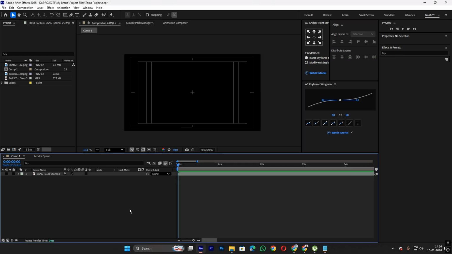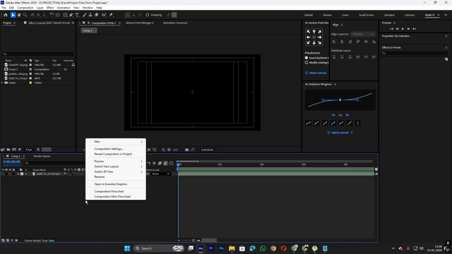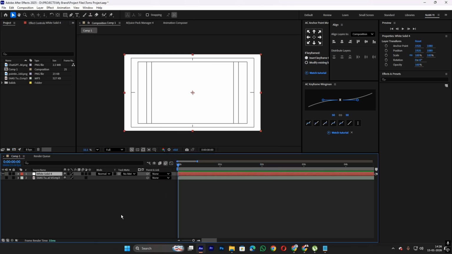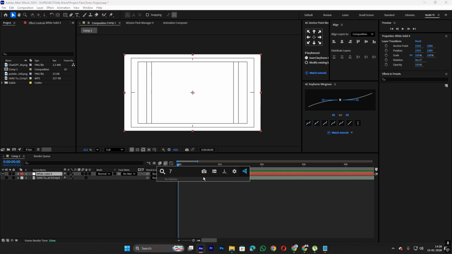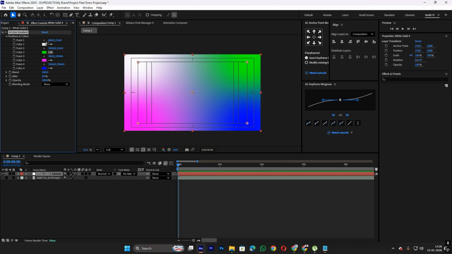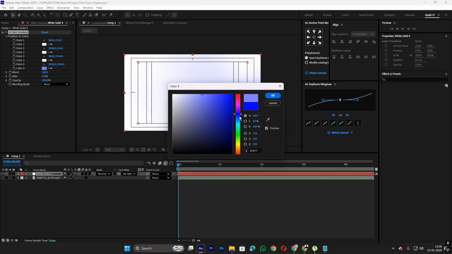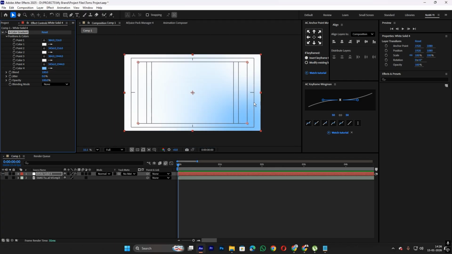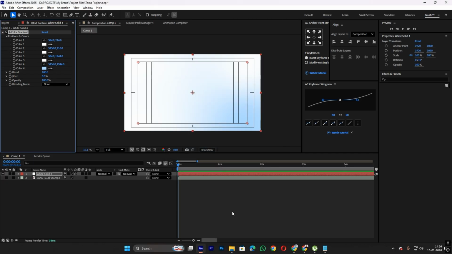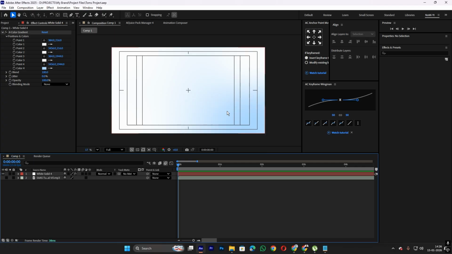So let's go with the animation. First of all, we have to import a solid there. After that just add a 4 color gradient. I add the 4 color gradient, turn the first color into white, and select the same for the others. For the bluish one I go with this type of color. Now just move it a bit here. Now it's looking perfect.